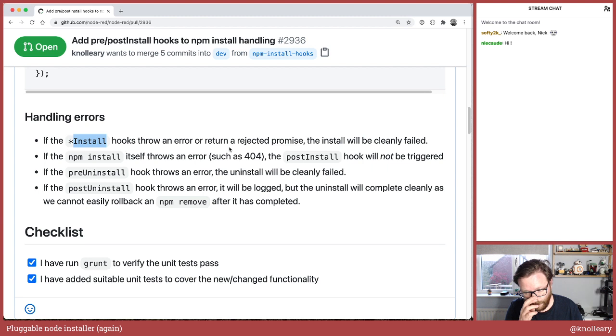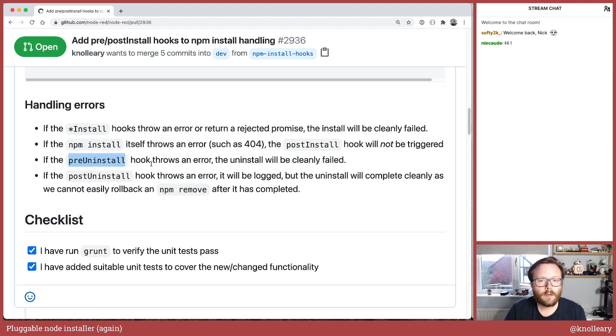The tricky bit of that, which I've just realised, is if you're doing an upgrade, then you probably don't want to do an npm remove because you need to go back to where you were. So that's an edge case to think about. If the npm install itself throws an error, such as a 404 because you specify a duff module name, then we won't trigger the post-install hook.